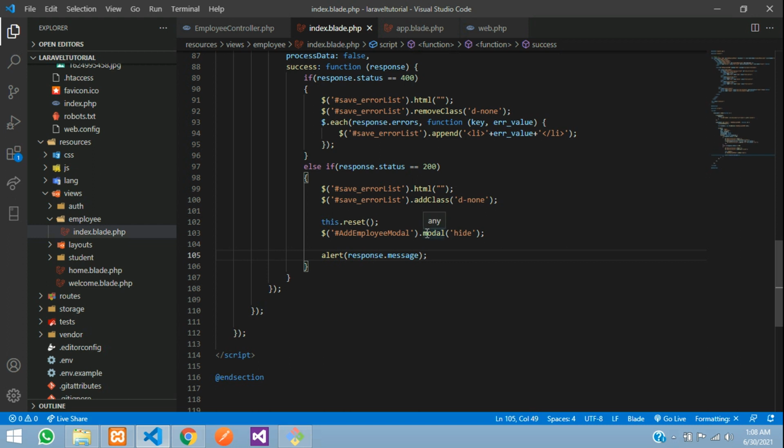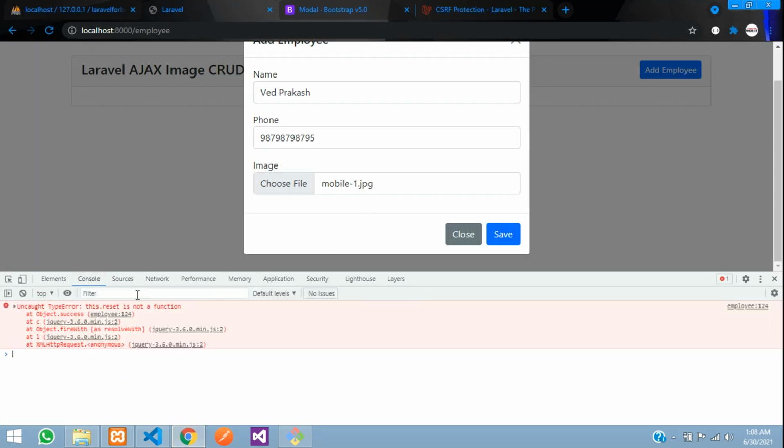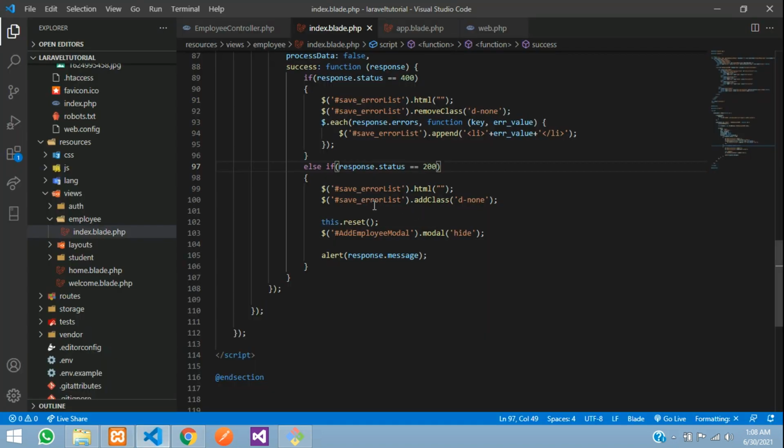Why? Let's see that. So it did not enter over here. Let's get back to our console. You can see that this.reset is not a function. That's the error we have seen over here. Okay, not an issue, guys. You can just comment that out. We don't require it.